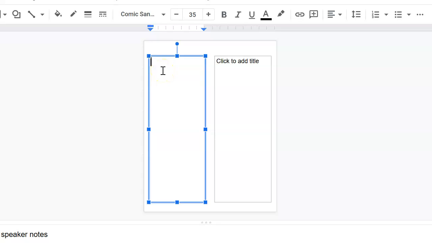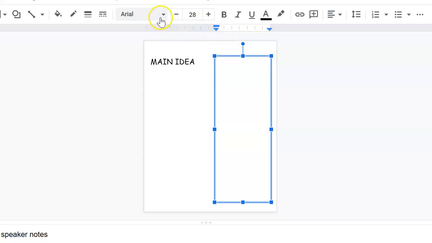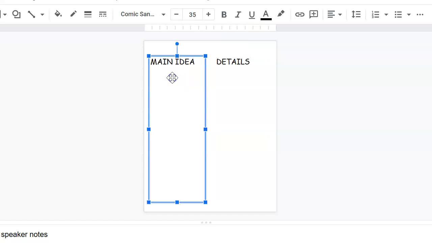This is my main idea. And then I'm going to go over here. I'm going to change that to Comic Sans also. I'm going to change that to pretty big too. These are my details. Okay, so now I'm going to go back to this box.